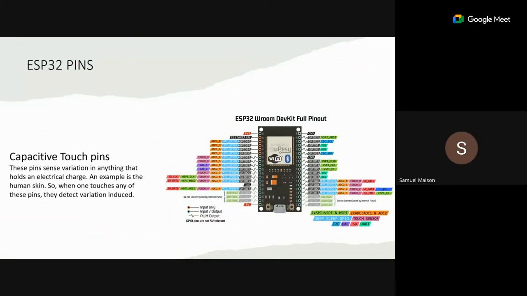For the 10 that are capacitive touch pins, these pins generally sense variation in anything that holds an electric charge. So a basic example is the human skin, right? Anytime the human skin touches any of these pins, you would realize that it begins to give certain variations or certain readings in the ESP32. So the capacitive touch pins are the ones labeled pink, right? I don't know if you can see my screen, but if you can, you realize that we have touch_9, touch_8, the ones labeled pink. These are the capacitive touch pins. So anytime you want to work on projects where you would want to use a person's touch to trigger something, it is very advisable that you use the capacitive touch pins.